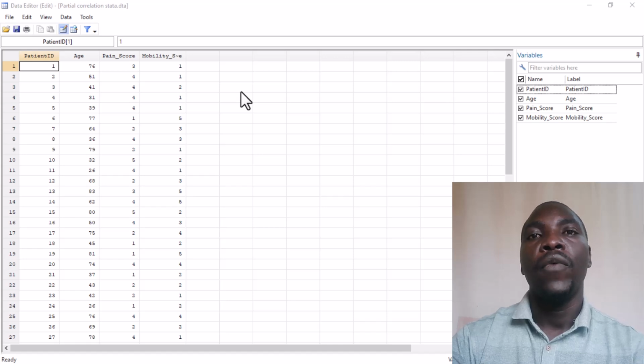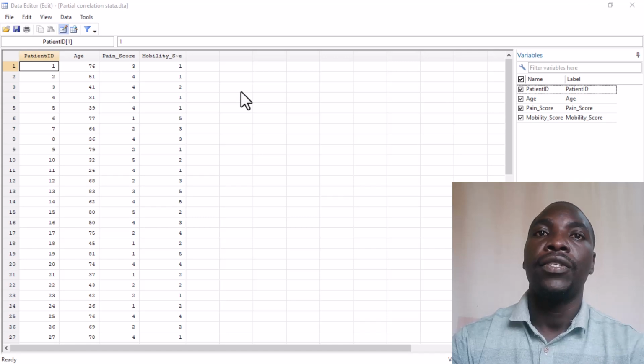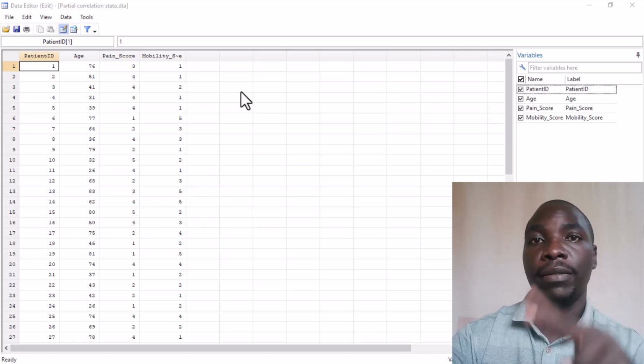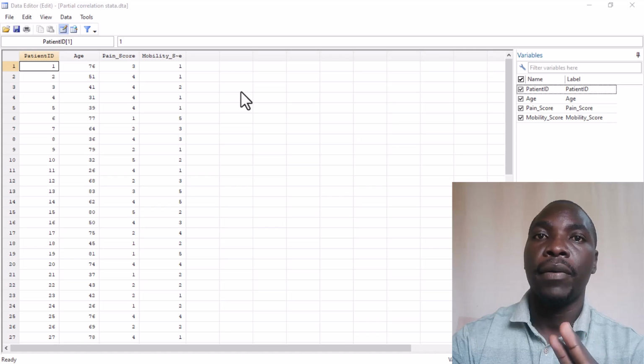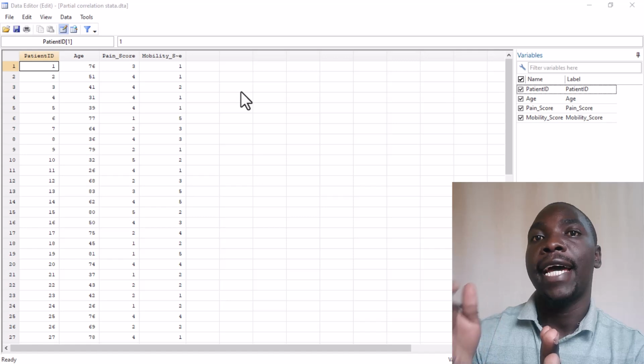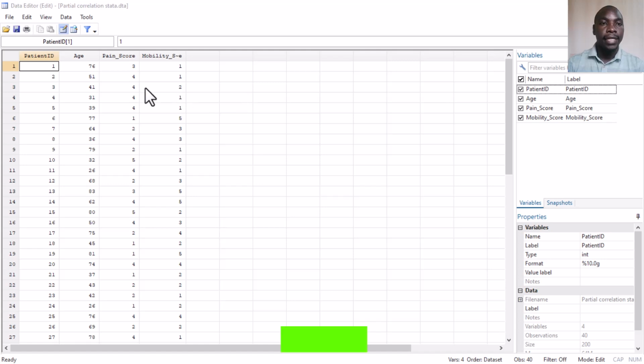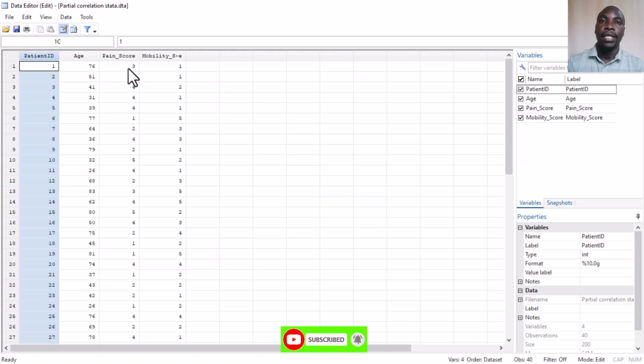In this video, we are going to demonstrate how to run partial correlation in Stata. This is a test that you should use when you want to assess a relationship between two numeric variables while controlling for the effect of a third variable, which can either be numeric or categorical. Here is a dataset that we are going to use for demonstrating this. You can download it from a link in the description of this video.